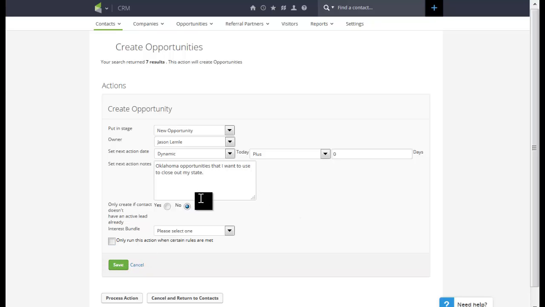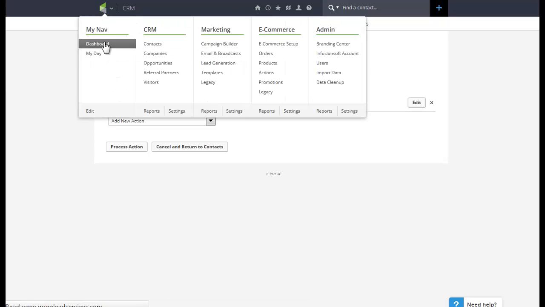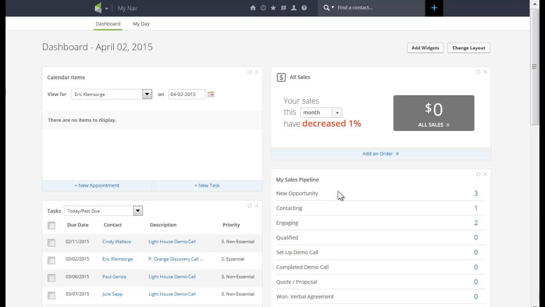Once I hit save, it's going to say process this action right here, creating opportunities. The second I hit process, it's going to go through and add all of those opportunities. And when we hit our dashboard again, everyone will be in here. So those are two ways that you can create opportunities. One's a shortcut way to put mass people in. The other way is to put quality people in. And how you do your searches is left up to you.